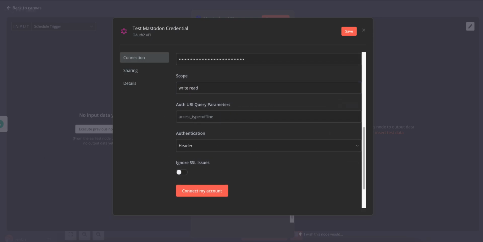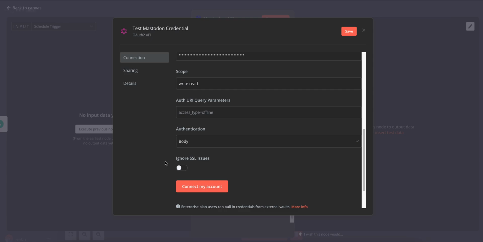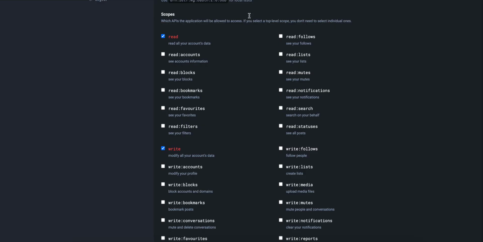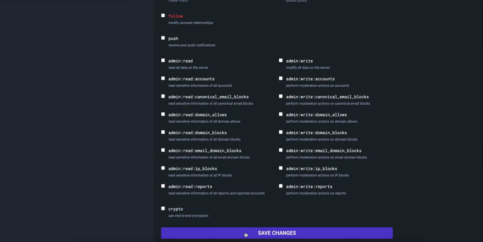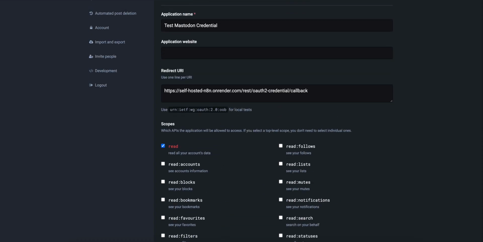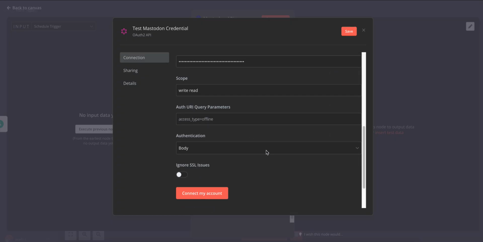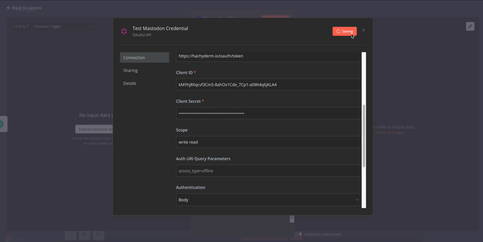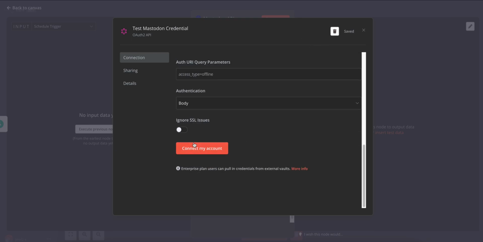For the auth URI query parameters, we are just going to leave it as is. And for the authentication, we are going to change this to the body. And now for the moment of truth, I am just going to save the changes here. Make sure that if you change anything here, you save the changes before you connect your account. I would also save the changes here before I connect.